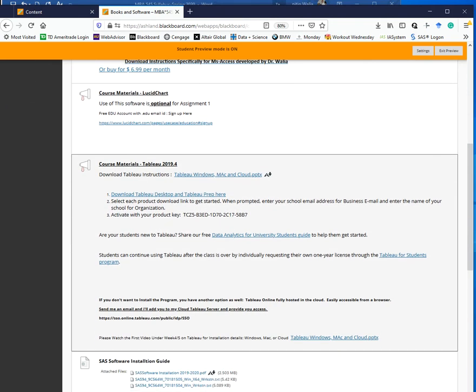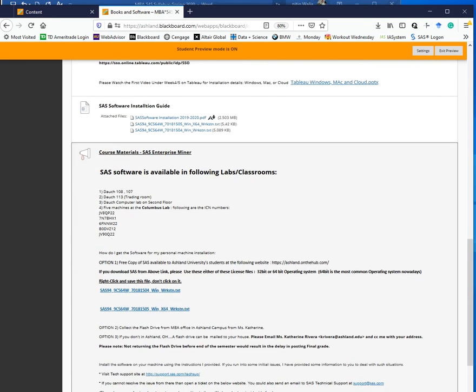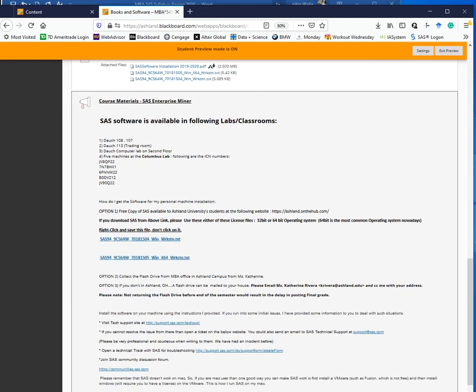Then Tableau, you can download by clicking on this link. That's a PowerPoint I've created for you on how to install it, and that's your product key. Then that is your SAS Enterprise Miner. That's the installation guide, a PDF file, license files, and 3 options.